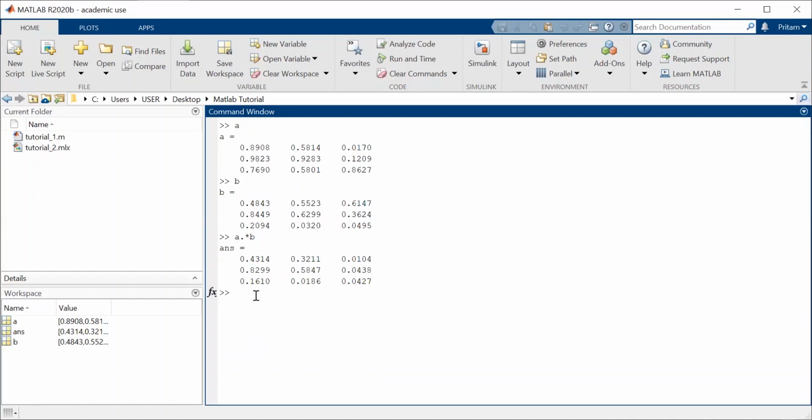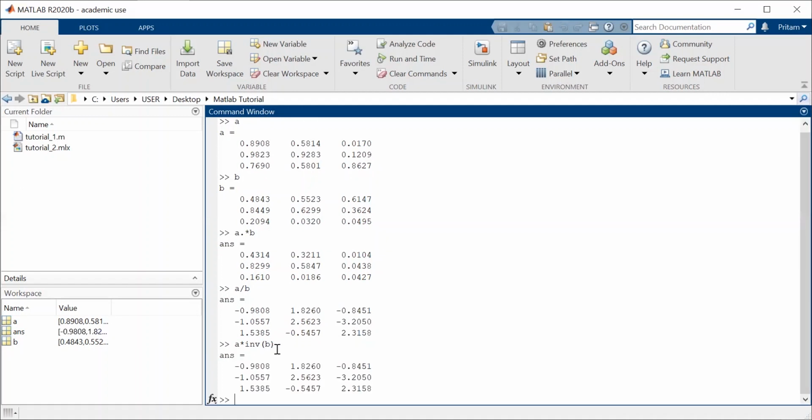So matrix division means something else over here. For matrix division, you can just write A/B. What this division sign actually means is MATLAB is performing the operation A multiplied by inverse of B. So inv is the command to find the inverse of a matrix. A/B is finding the value of A multiplied by inverse of B, and you can see that the two results are the same.